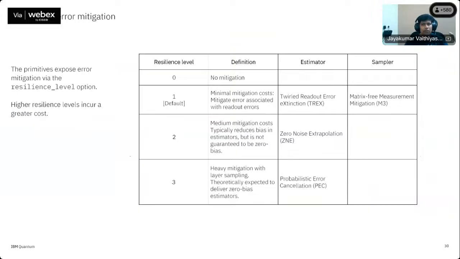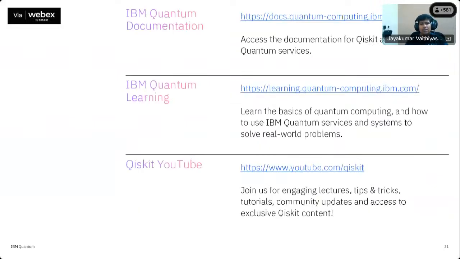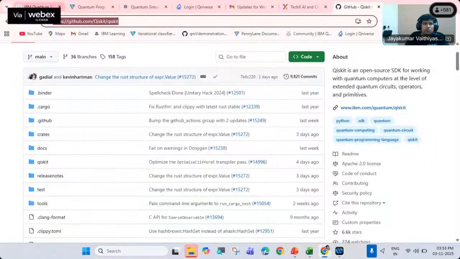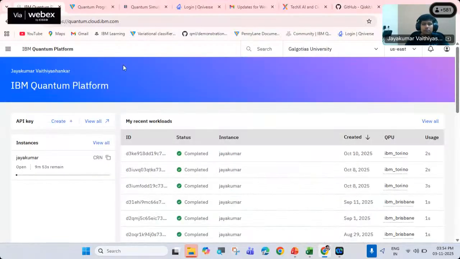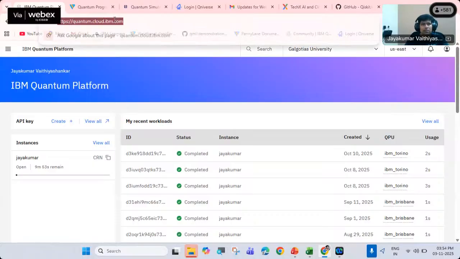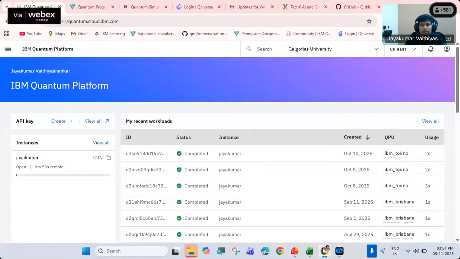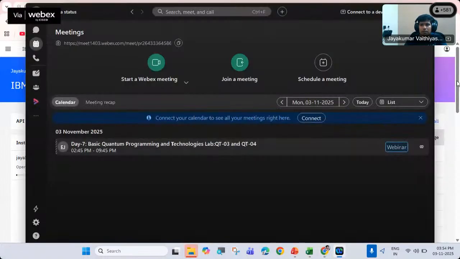I'll share with you, in your free time, go and read this. These are the resources you can use for Qiskit learning. All about this framework, everything you can get from YouTube also. This is the Qiskit platform. I'll share this link with you. Here it is, the tool.